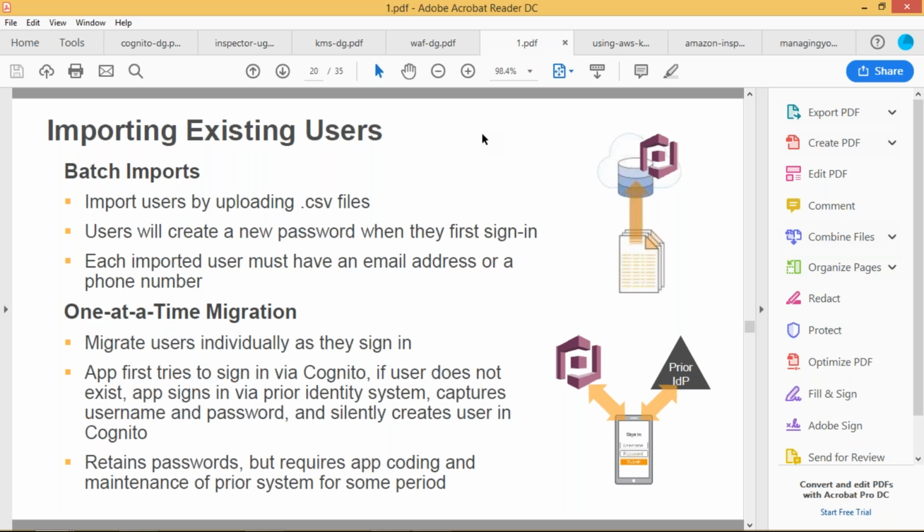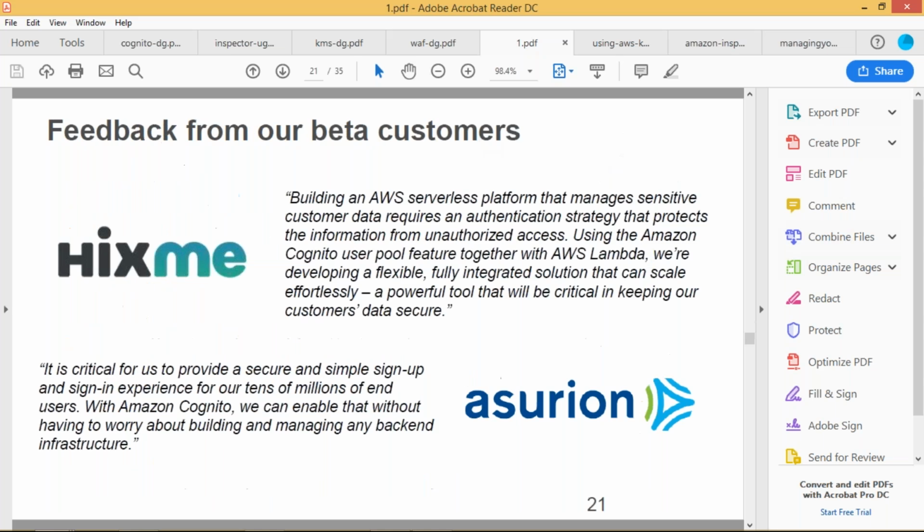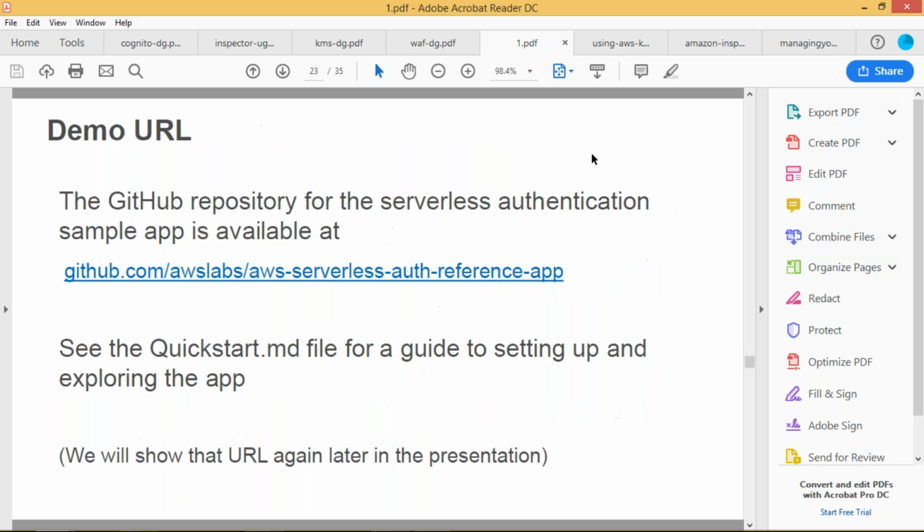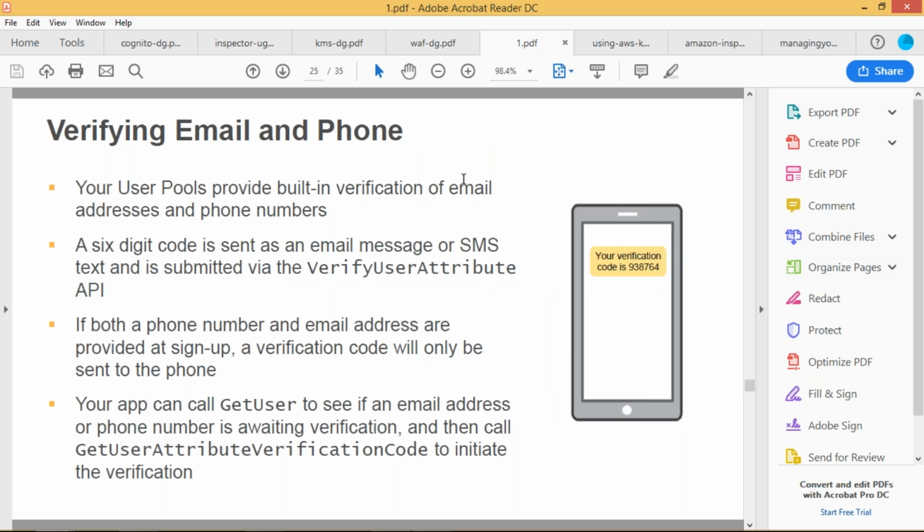So these are some feedback from customers about what happened once they started using Cognito. This is a serverless architecture platform, and many sensitive customers require authentication strategies and protections. So that is available. Verifying your email and phone, I already talked about that. We provide the mobile number of the users into Cognito, and then it provides authentication, verifying whether it is the right user or not.